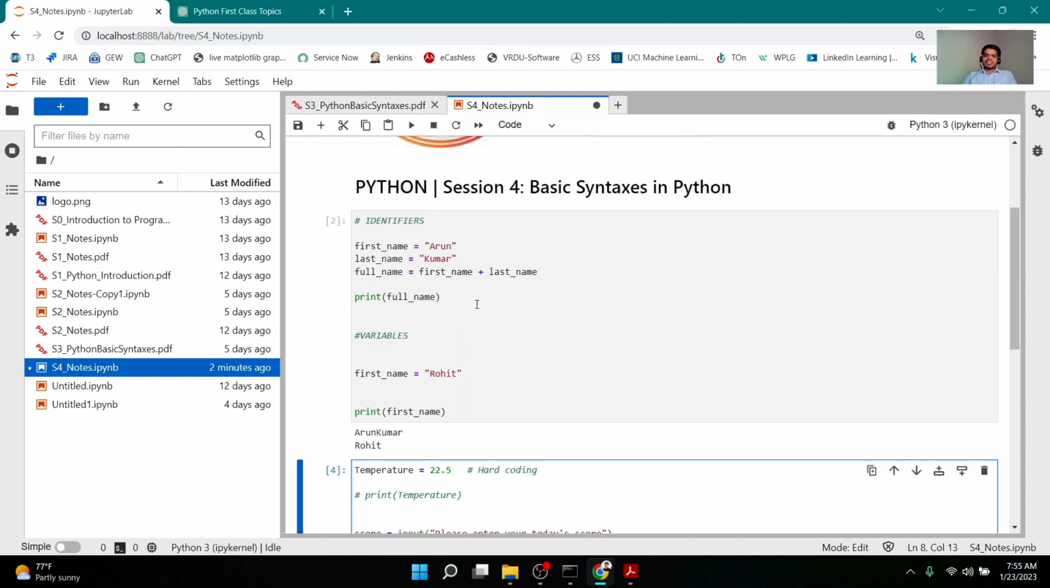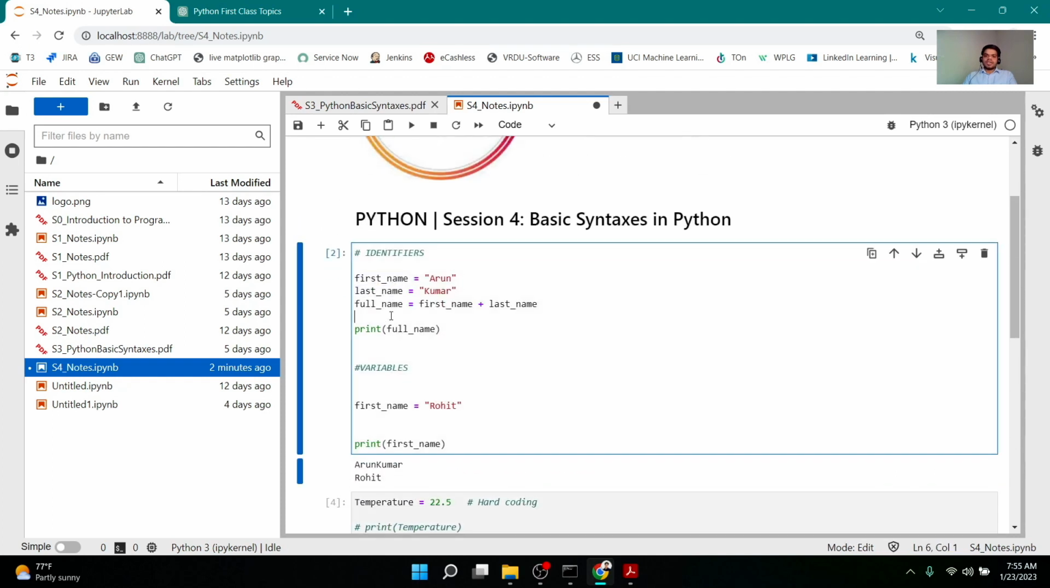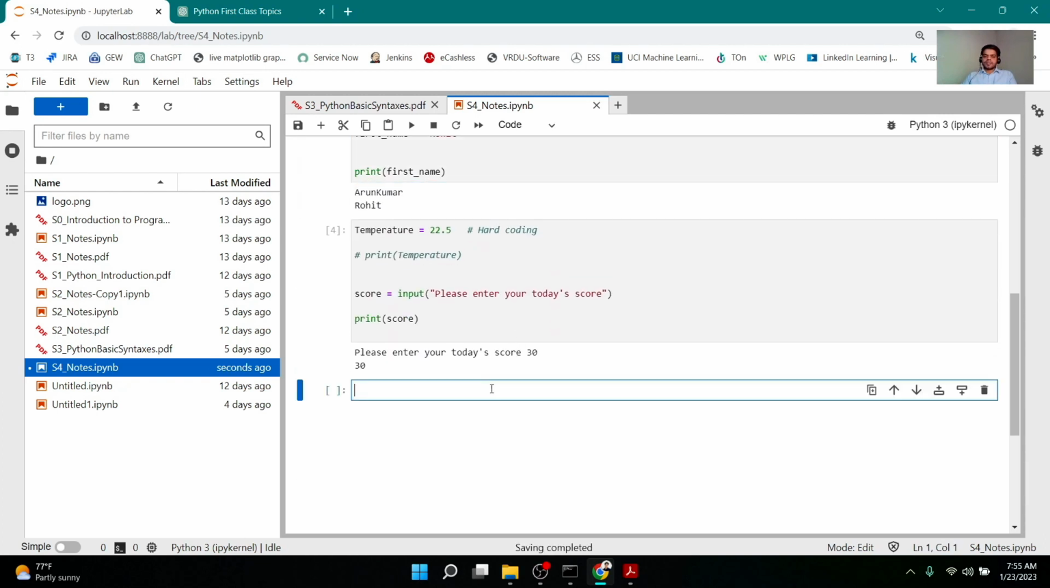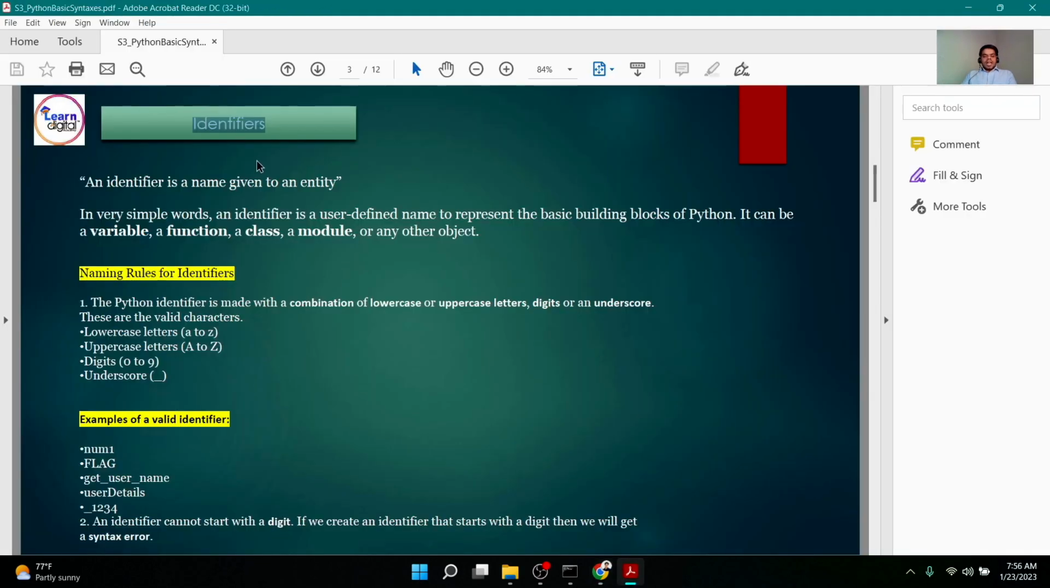So what we just learned is how to create a variable, how to store data in it. This equal sign means assignment. Whatever is on the right side should be assigned to the left side container. All right, perfect. Now let's learn something else.